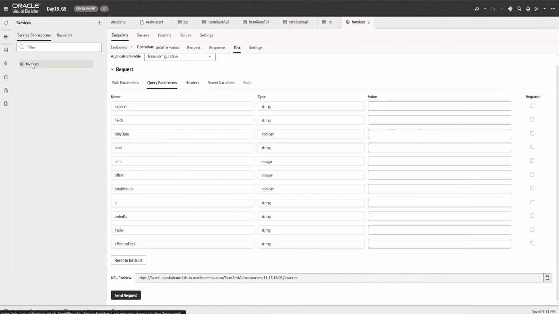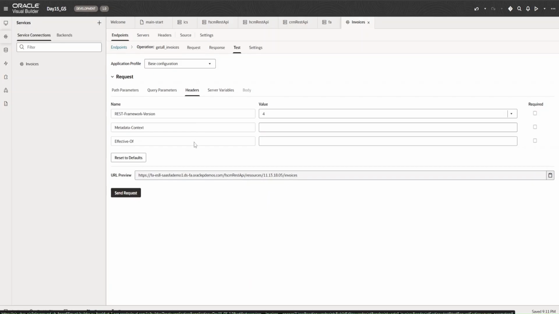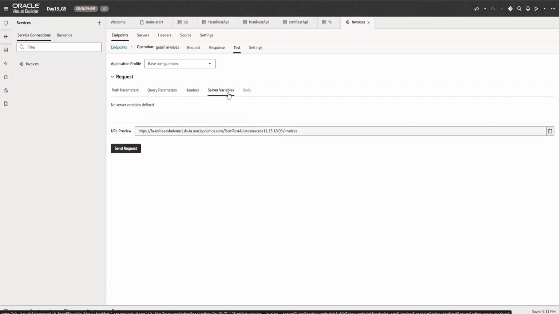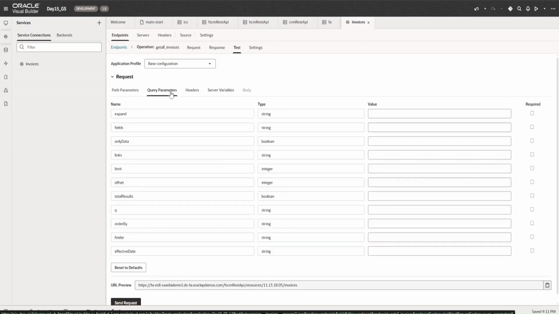So here also you can simply create a service connection without defining a backend. But the problem is, you won't get these many parameters. If you want to make use of these many parameters, you have to manually create the query parameters. You have to manually provide the headers. So that is one thing that you have to take care of if you are trying to directly create a service connection instead of utilizing a backend.